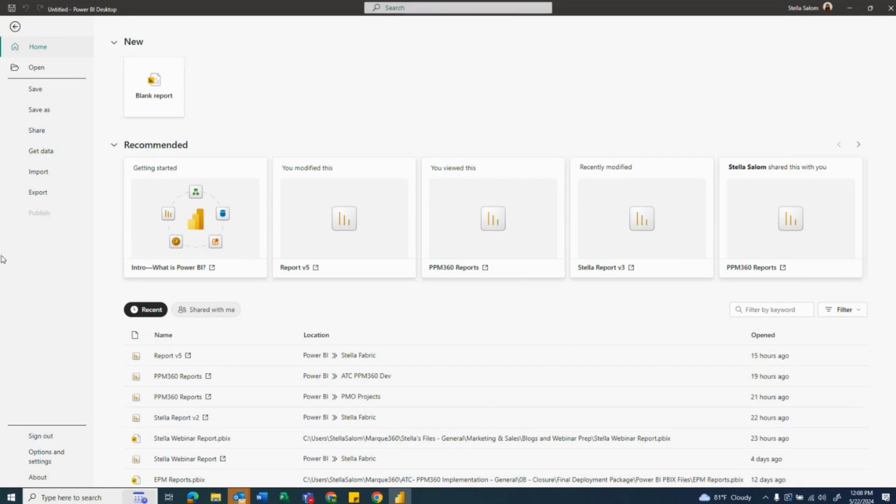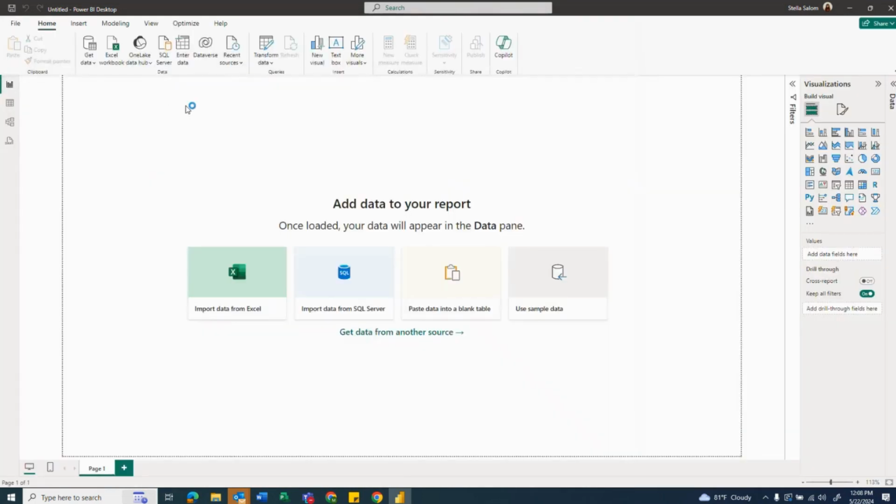Now we're going to create a new report from scratch. So we're going to want to select New right here from the top. We're going to select Blank Report, and it's going to take us to this page here. Now we're being prompted to add some data. So that's our first step that we need to do.